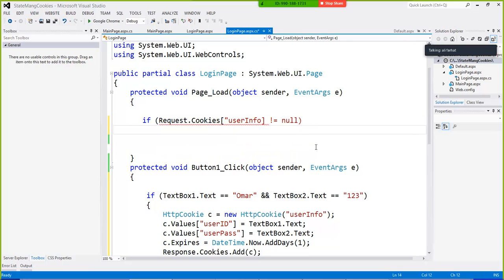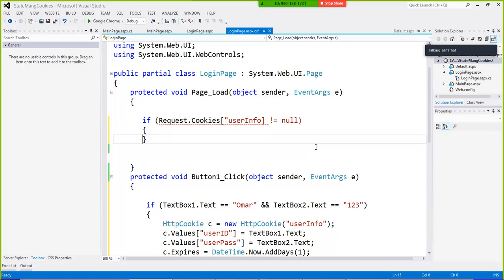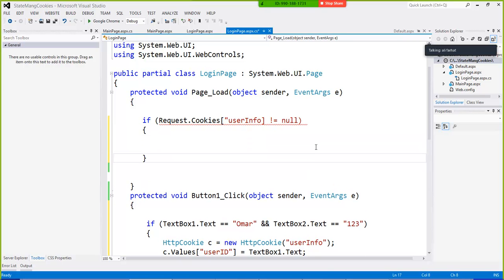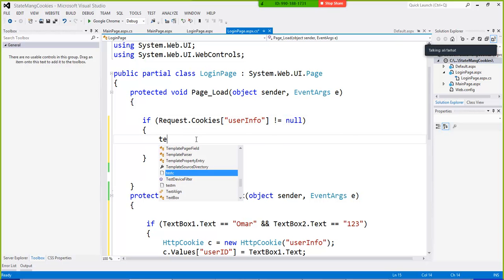All right? And if it exists, what do we do with it? We can get the information from it. What information do I get from it? I can get the username and the password. Okay? So I can say, what's going on here? Oh, we're missing a quotation. So what can you say here? You can say txtbox1 dot text equal to, just to show you.